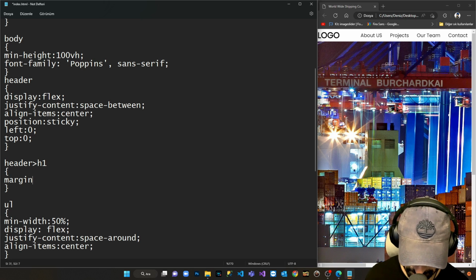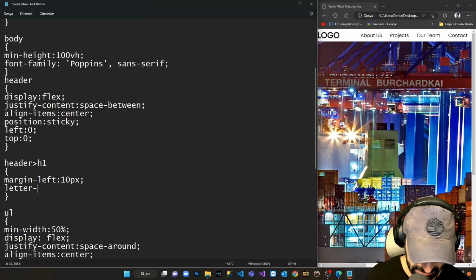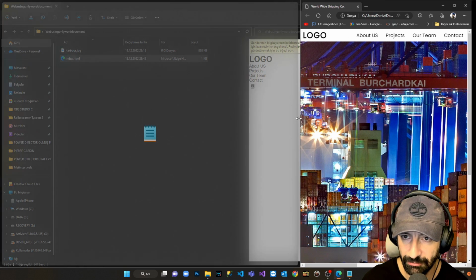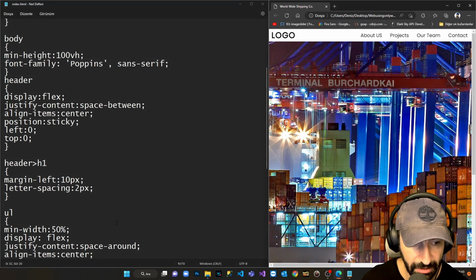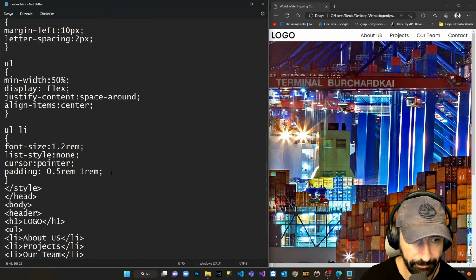Margin left, how much? 10 pixels, and letter spacing 2 pixels. Are they okay? Okay, now they're better. I want to open it a little bit more. Okay, what else we've got here?